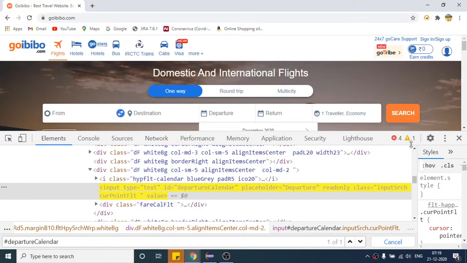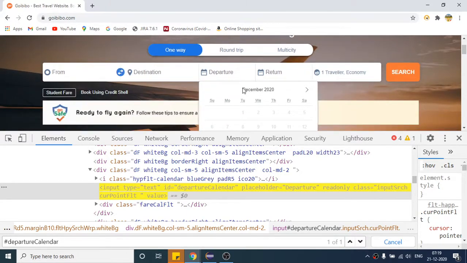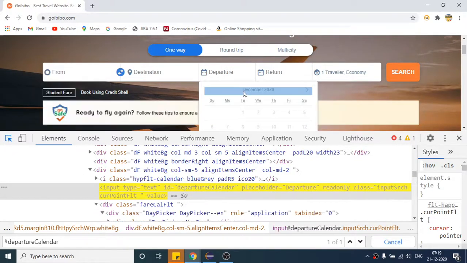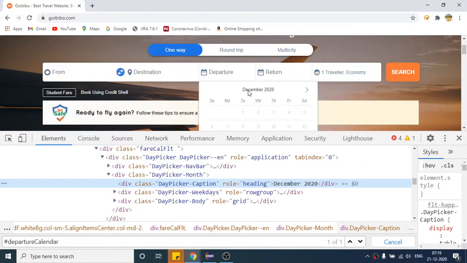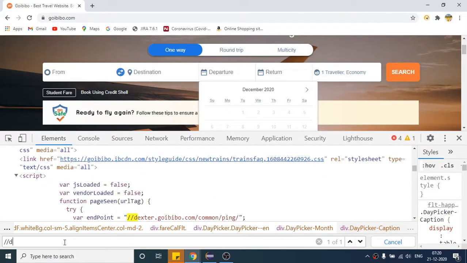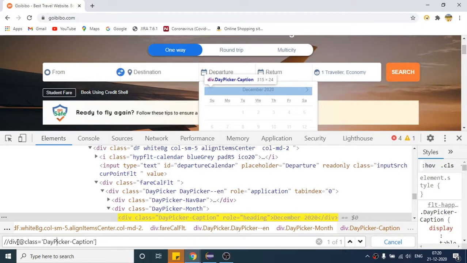So after opening the calendar, actually I want to get this text. How can we get it with the help of Selenium? So how can we write the XPath? I can write double slash tag name, at the rate class equals to value. So it is div. Now this is the XPath.